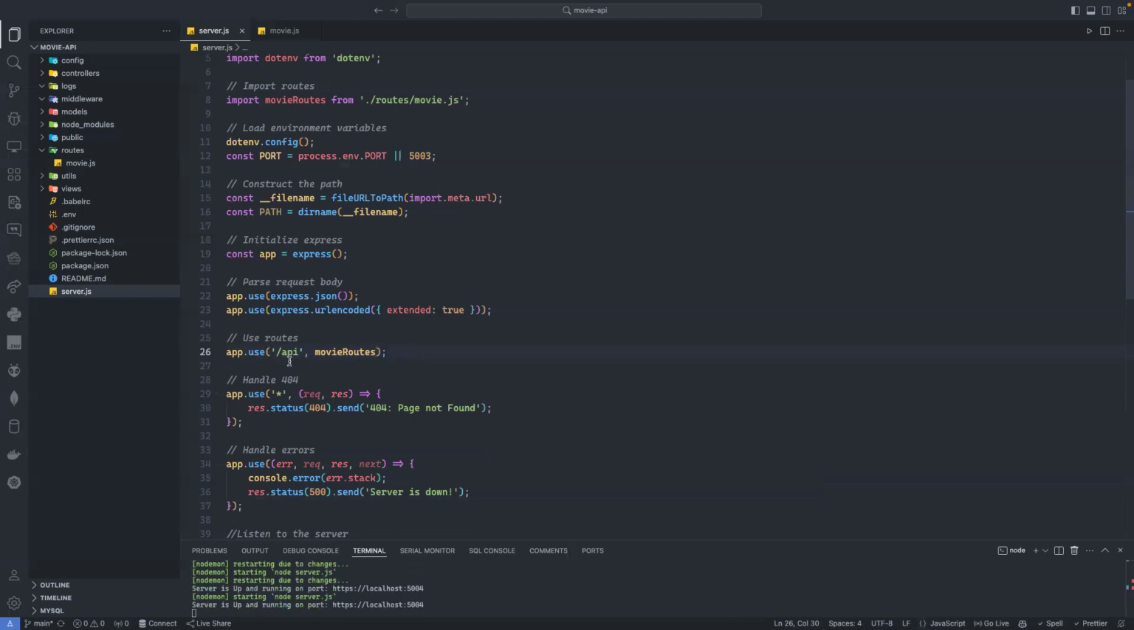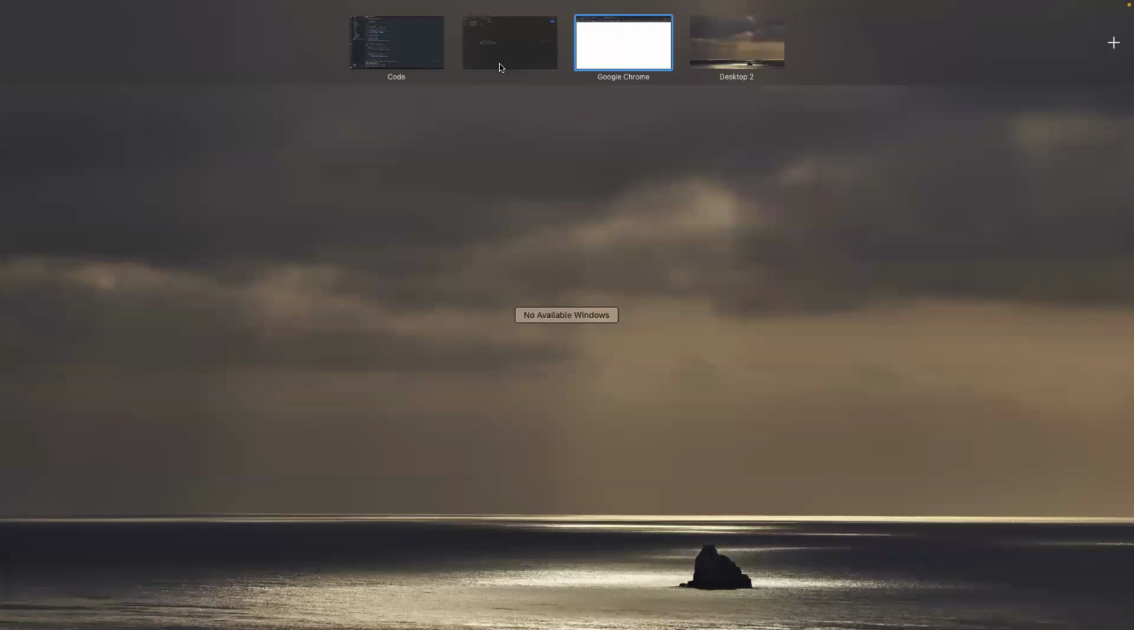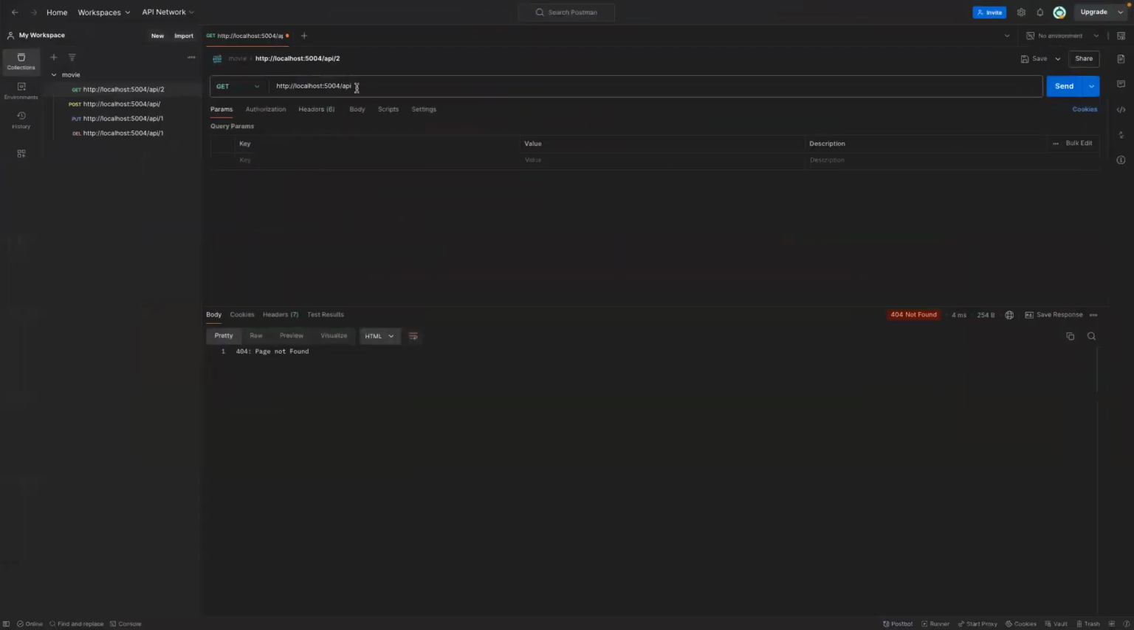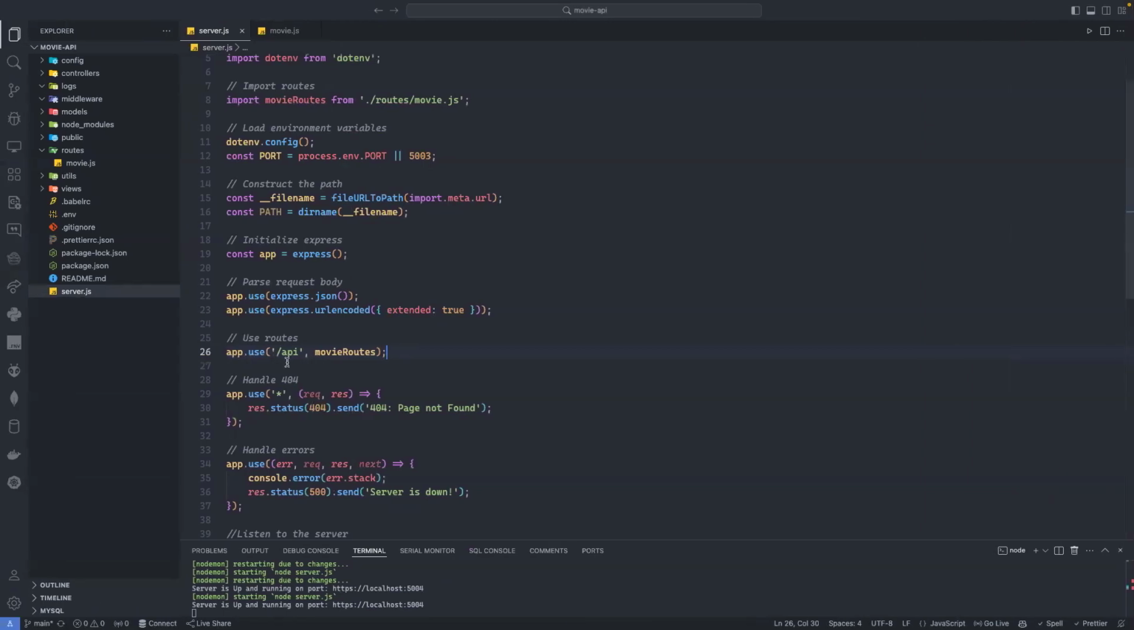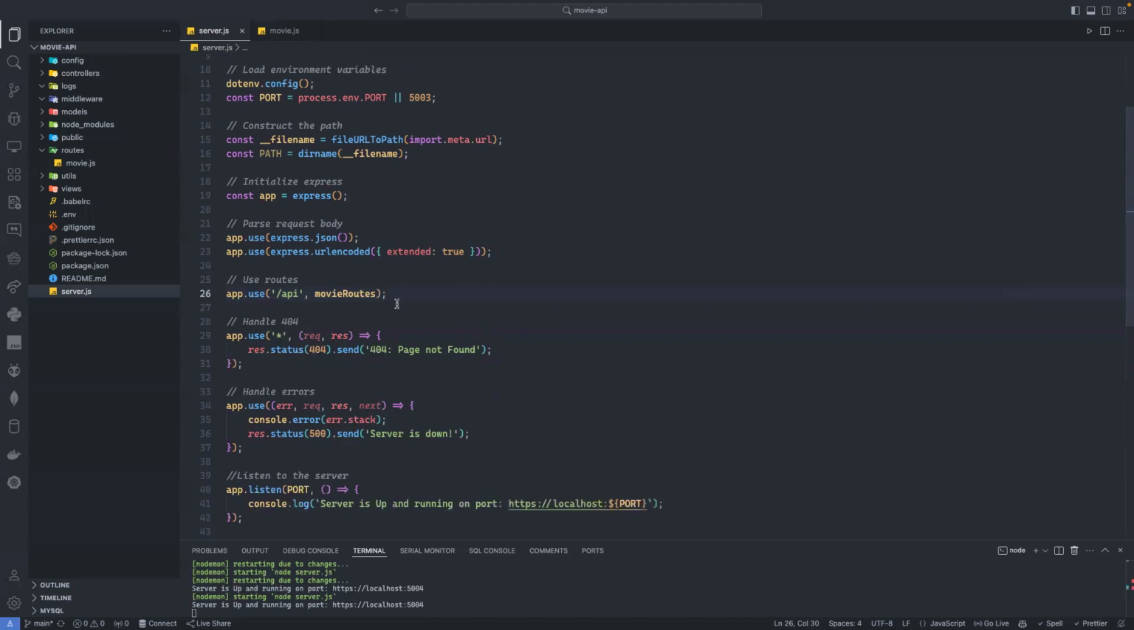Remember, if you add API here, that means each request you are sending now must be, let me move my Postman here, /API, because it will add API to any request automatically. That means every time I'm sending anything, it should be /API. HTTP localhost 5004/API. That's fine. And the position here is very important, because first I want the request to go through all my routes.